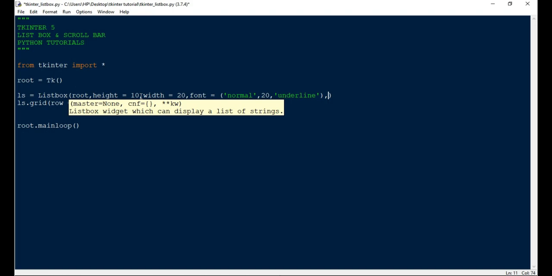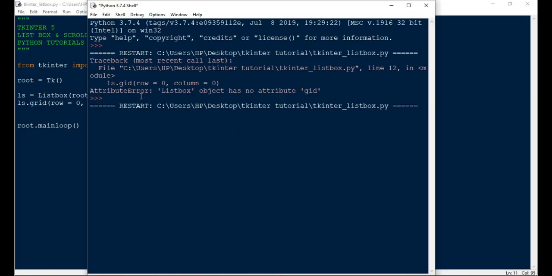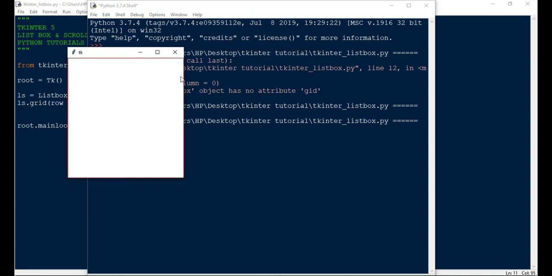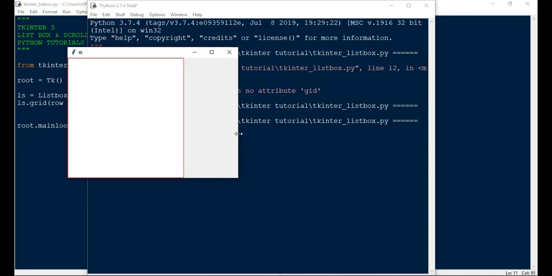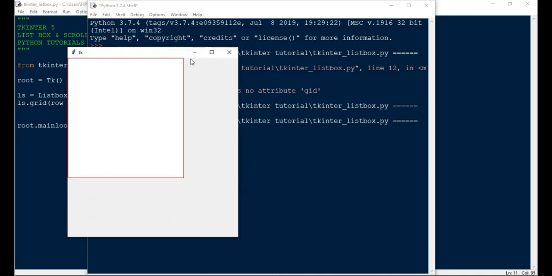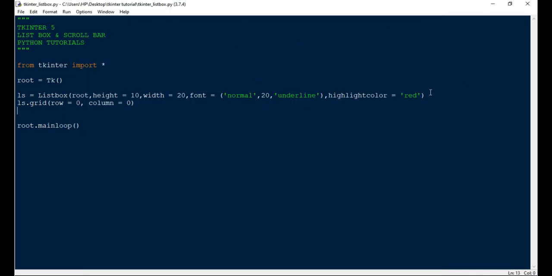and also we can specify the highlight color of the list box, that is when the list box is selected, a border will be created around the list box. For that, the command is highlightcolor. In this case, I'm going to have it as red. So whenever the list box is selected, you can see that the red color border is appearing over the list box. In order to make it clear, this red color border appearing over the list box is because of this highlight color.